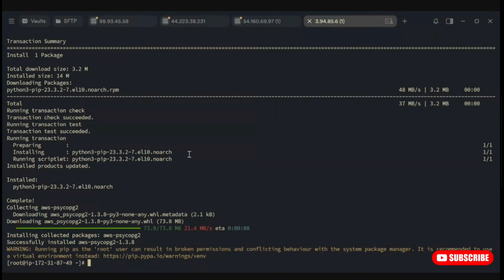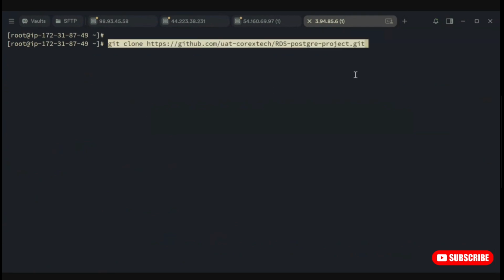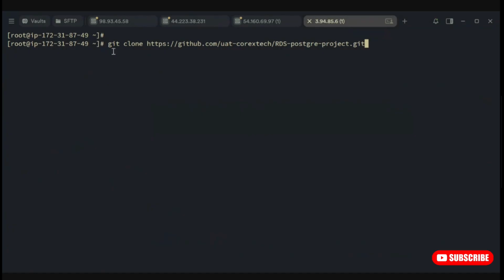Now we will clone our Git repo. Okay, so we have a Git repo. We will clone that. Just a minute, I will copy the command here. So this is the command, git clone. It will clone this repo. I will give you the URL of this repo so you can get the code.